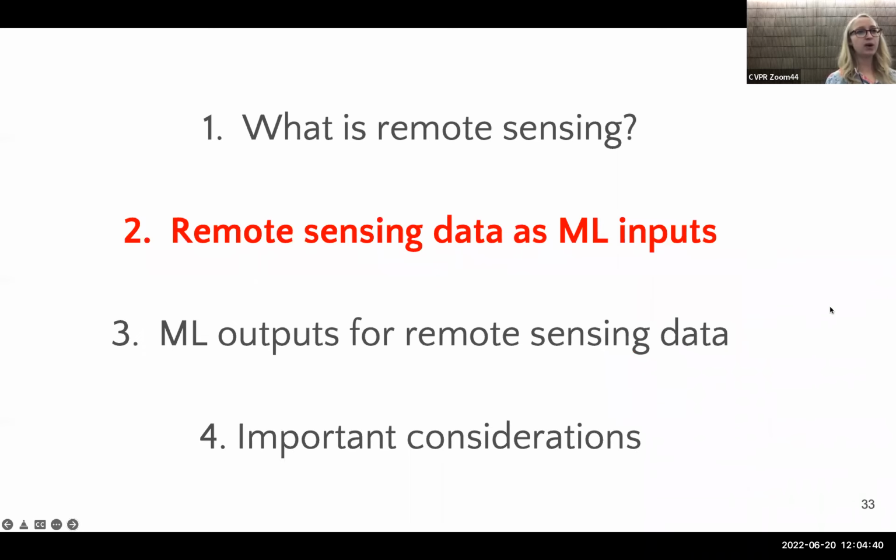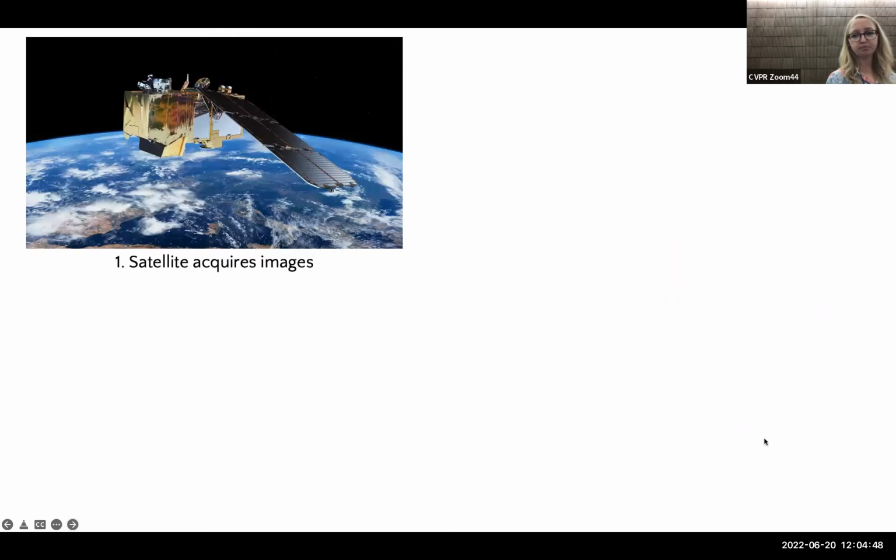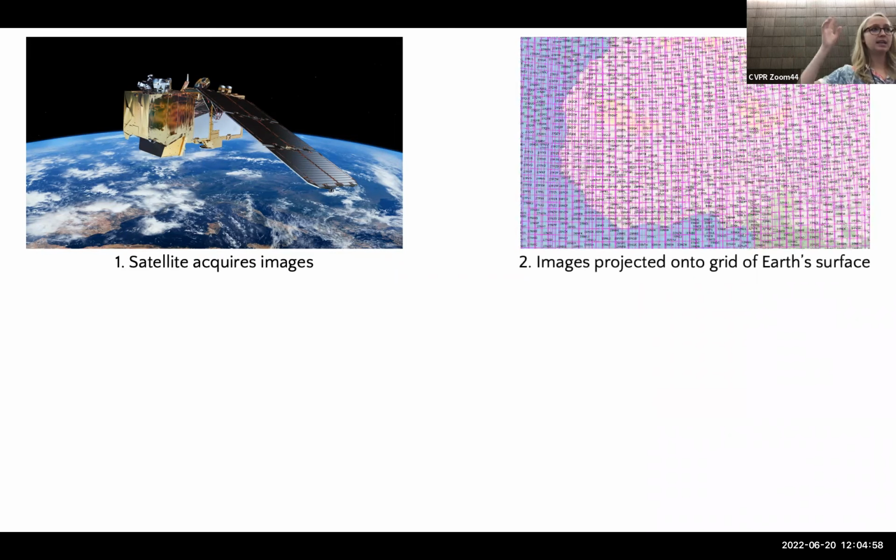Okay, so how do we get these data into a form that we can use for our machine learning models as input? In the life cycle of these inputs, first the satellite is acquiring these images. Then these images get projected onto a grid of the Earth's surface based on where that satellite knew that it collected the image. This is called orthorectification, where you're taking this image and putting it like a paper mache over the Earth's surface on top of this grid.